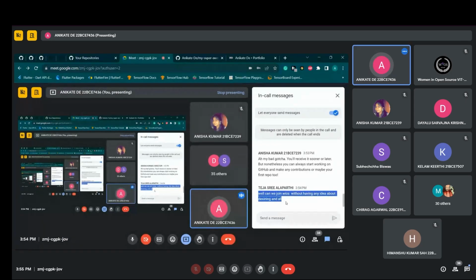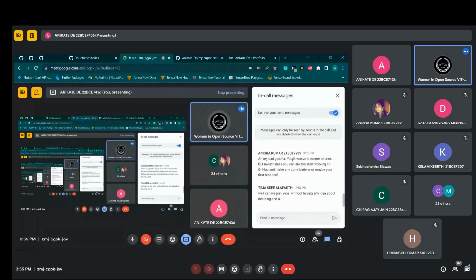Yeah, that you can do, but this isn't exactly focused on recruitment for WIOS. But on a side note, yeah, you can join, because a lot of people are from different departments in our club, and it is not necessary to have designing skills. Any other question? I think that's pretty much about it from everybody's side.